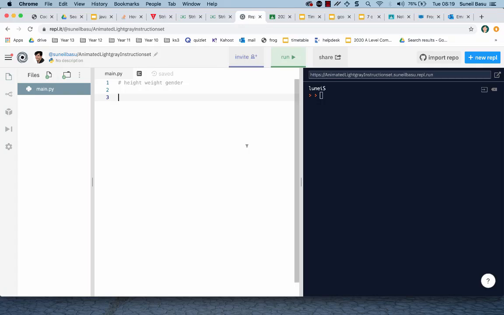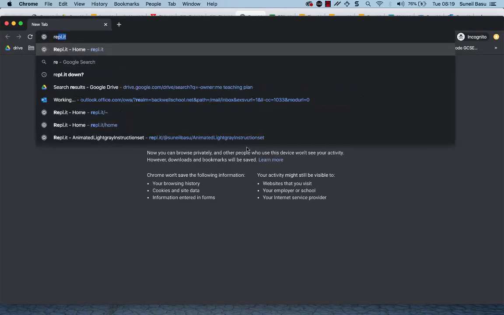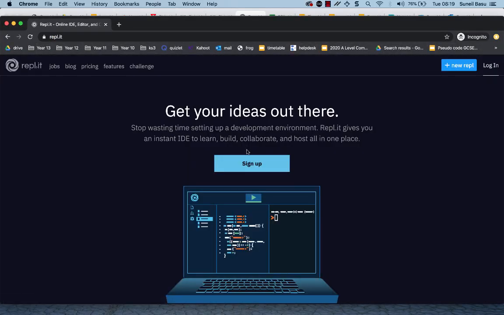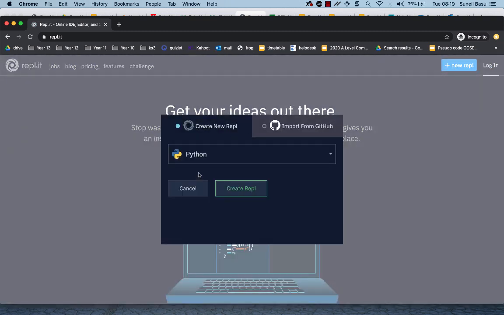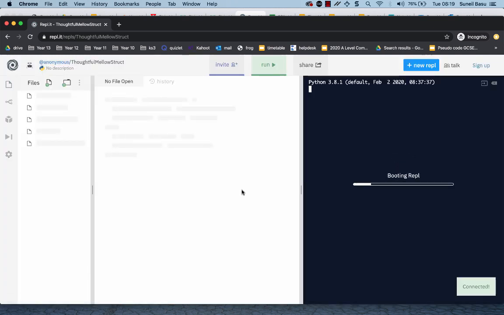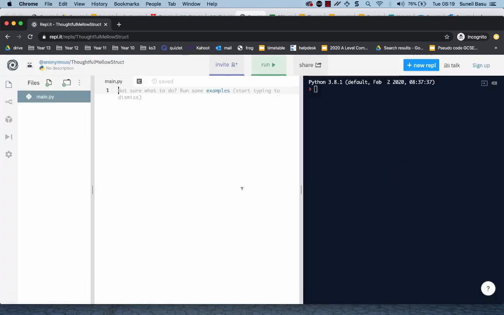Here I am in REPL where I want to write my programs. Now, if you're having trouble with REPL and logging in, remember if you go to repl.it, you don't have to log in. You can just say new REPL in Python, create, and it's created a program for me anonymously. It's not associated with my account.